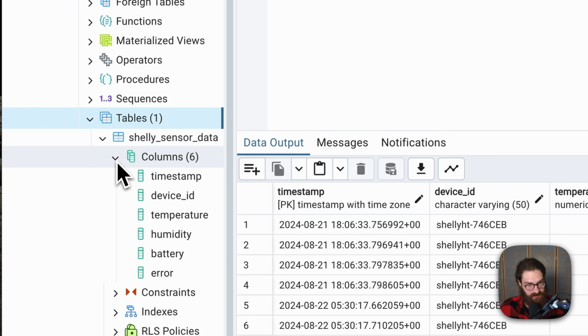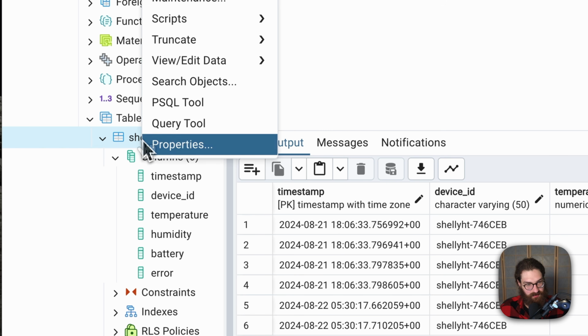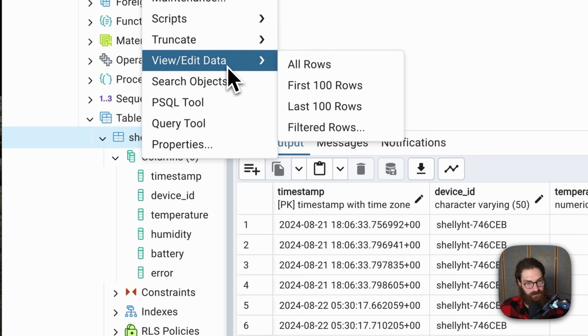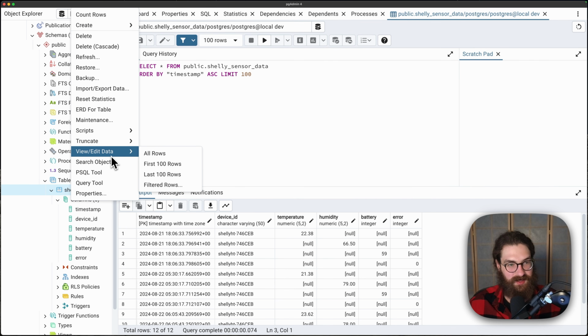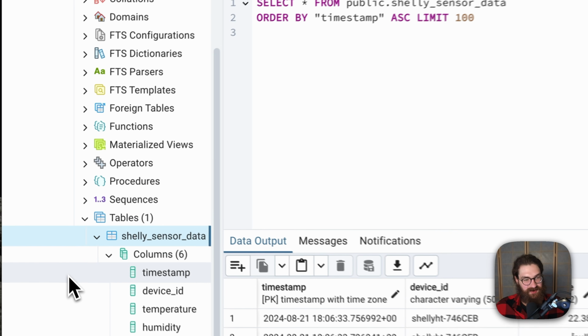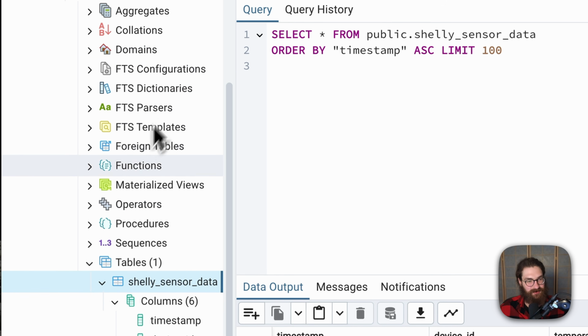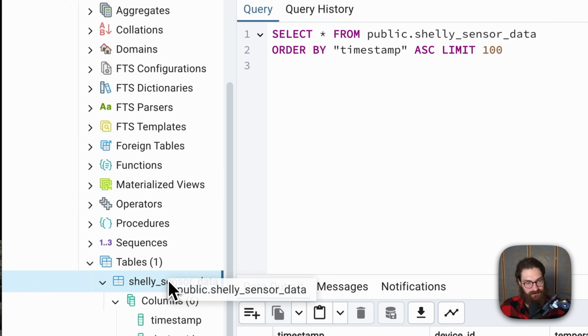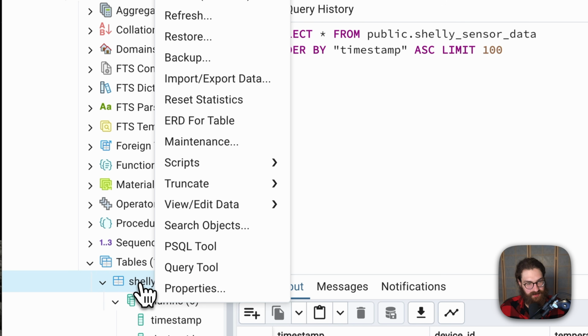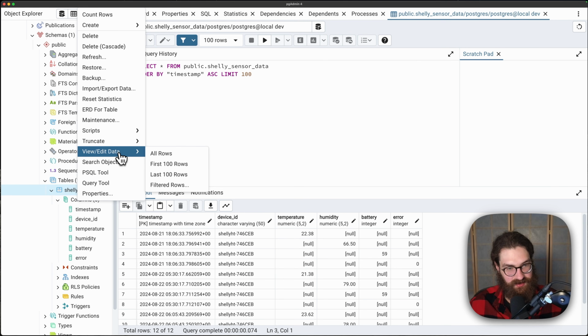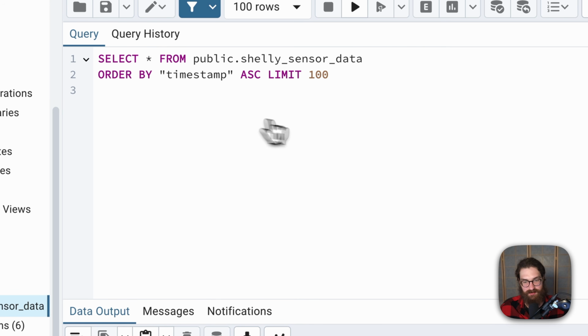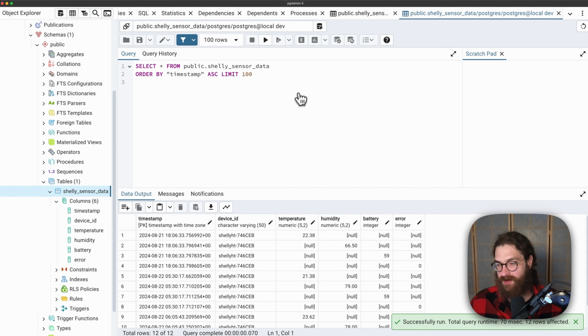In the tables, there are columns. Now, if I want to see the data from here, I can do view, edit data. It's not very straightforward. There's not a real button here that says show data or something like that. It took a while to figure all of this out. But when I right click on the table, then finally you see view, edit data, and I can take the first 100 rows, for example. All right, great. Now I see my data.